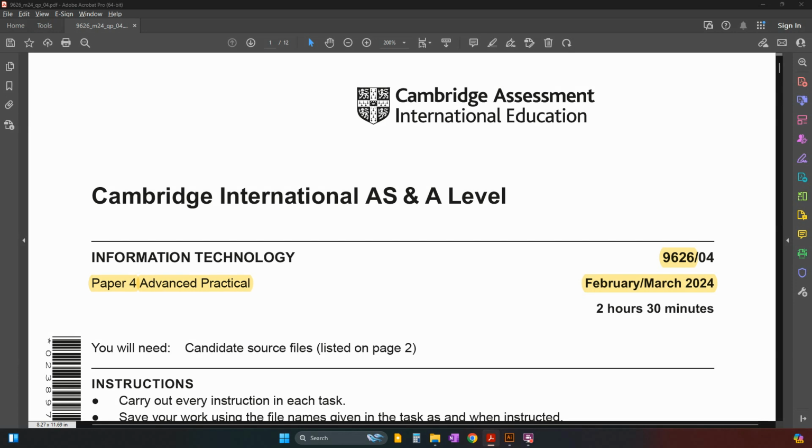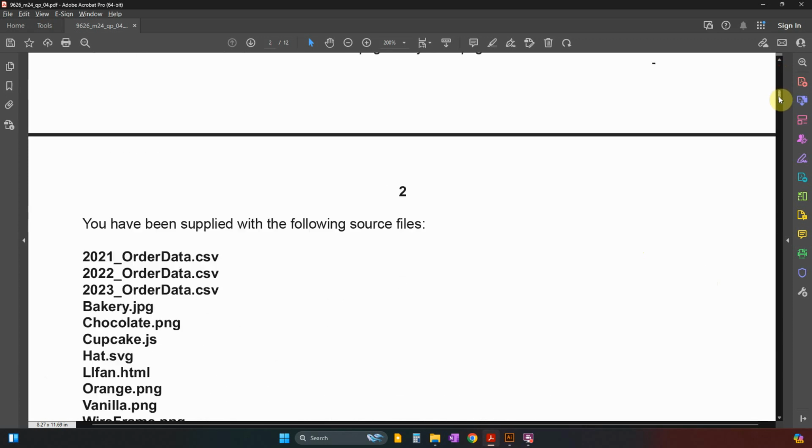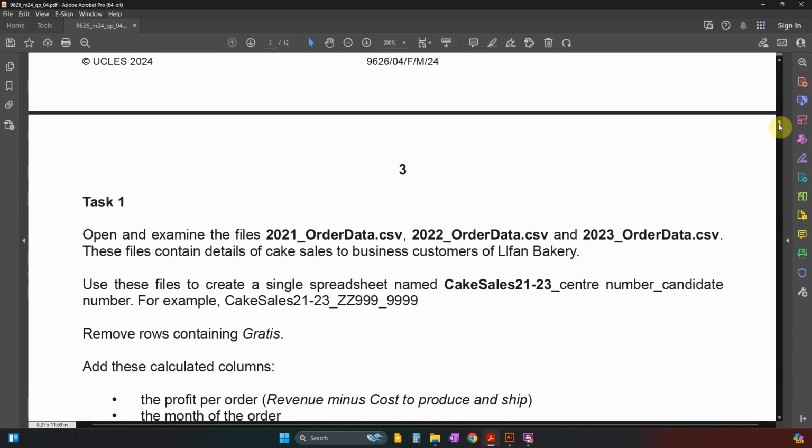So welcome back again to the same paper for A-Level Advanced Paper 4. We will be working on the Feb-March 2024 Information Technology 9626 paper. We're already done with the spreadsheet, which is task 1. You will find the link in the description.